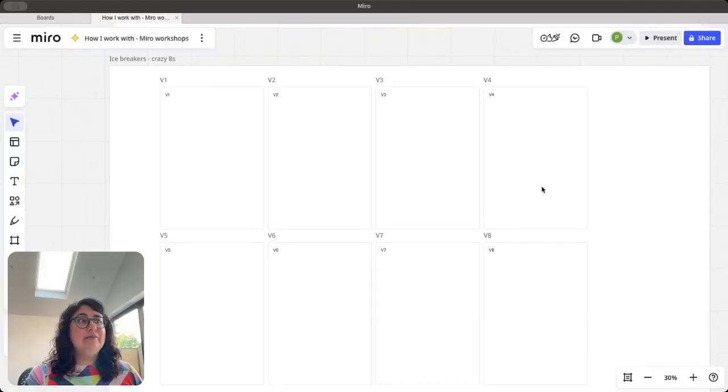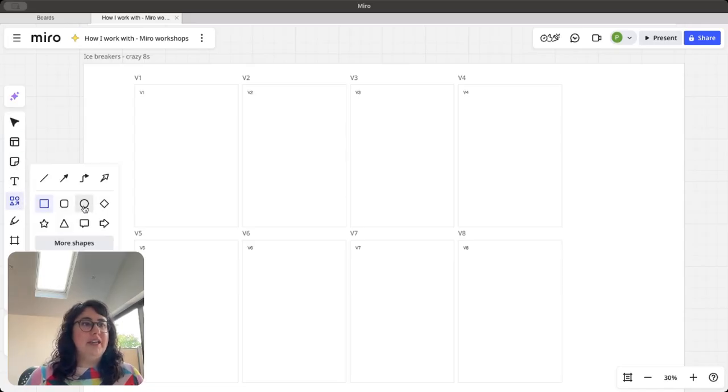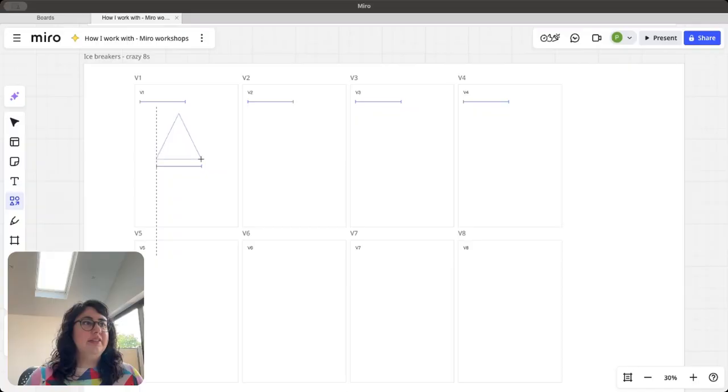All right, so the next one is usually an exercise that you use in the design phase, but you can also use it as an icebreaker. So it's called Crazy Eights. And what you're doing is you're asking people to change just one thing at a time, 8 times. So for example, let's say I were to draw a shape. So let's go with this triangle.